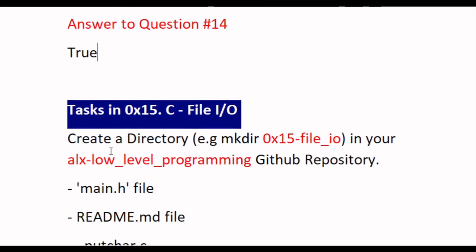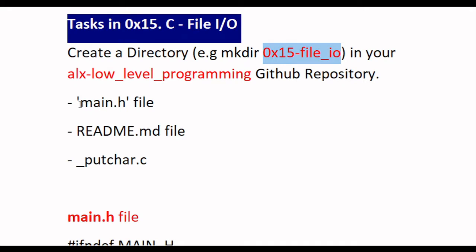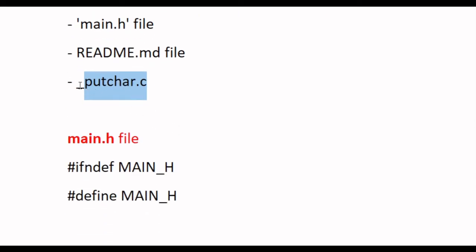So now let's go to the task. You already know what to do when it comes to the task. You have to create a new directory in your GitHub repo, which is the low-level programming. Then this is the file name, the directory you have to create. You are expected to have a header file named main.h, then a README file at the root of your directory. Then put shell C. This is optional, though, you can use your own, but you can still put this there.